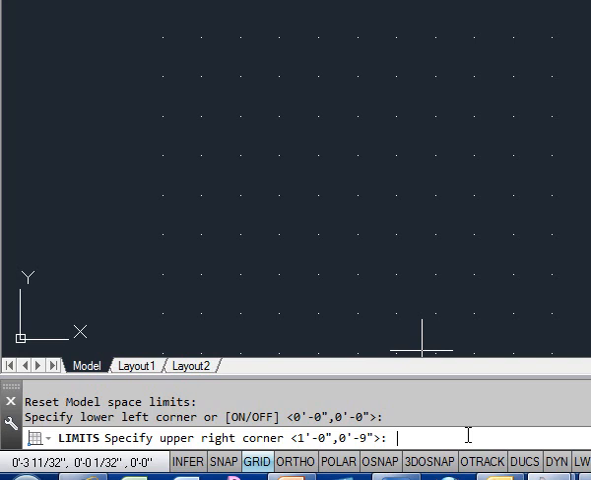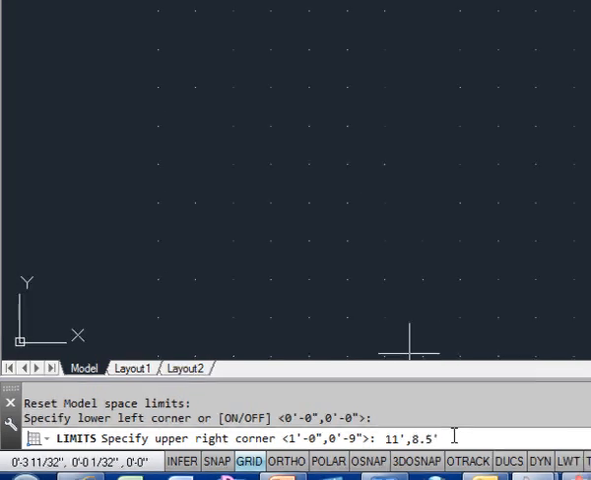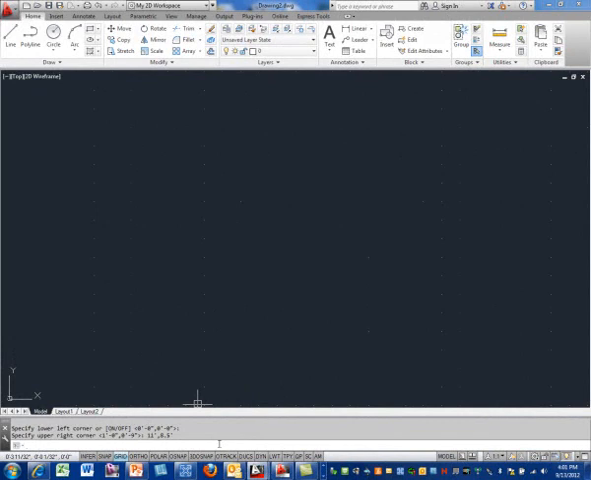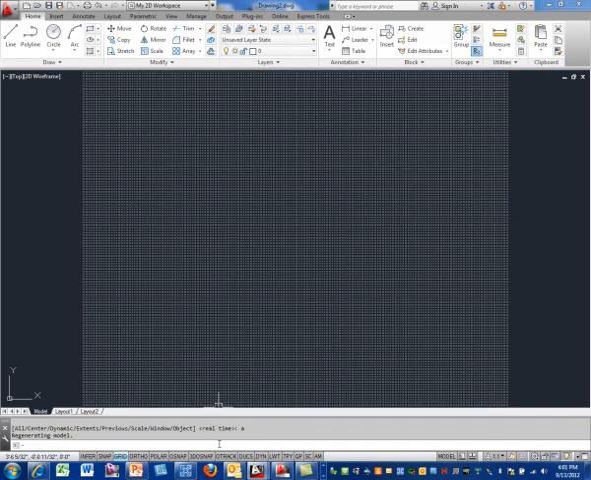If I had a standard sheet of paper, it's 11 by 8.5 in the landscape layout. If my drawing scale is 1 inch equals a foot, and I've got 11 inches, I'd have 11 feet of drawing area. And I'd have 8.5 feet high. So I'm going to set that to 11 feet, comma, 8.5 feet, or I could say 8'6", enter. And you probably don't see anything change. That's because we're still zoomed into the 1 foot by 9 inch. I'm going to go Z enter, A enter to zoom out.